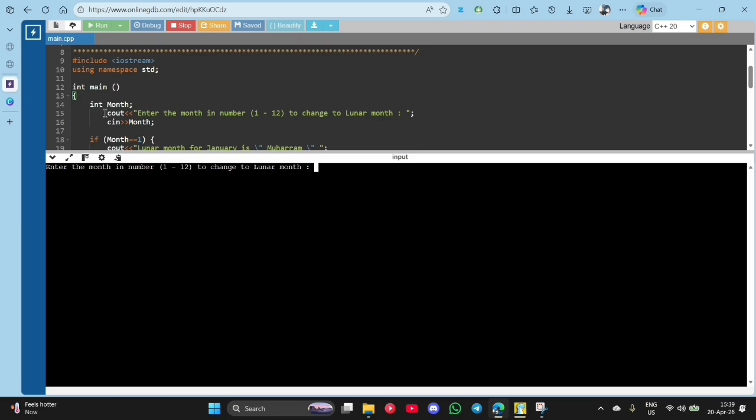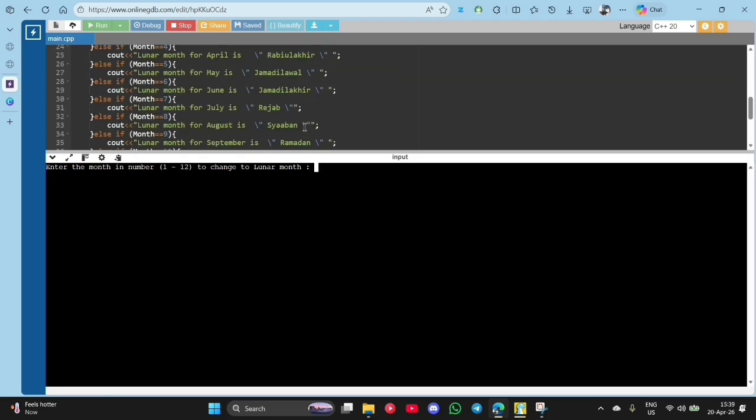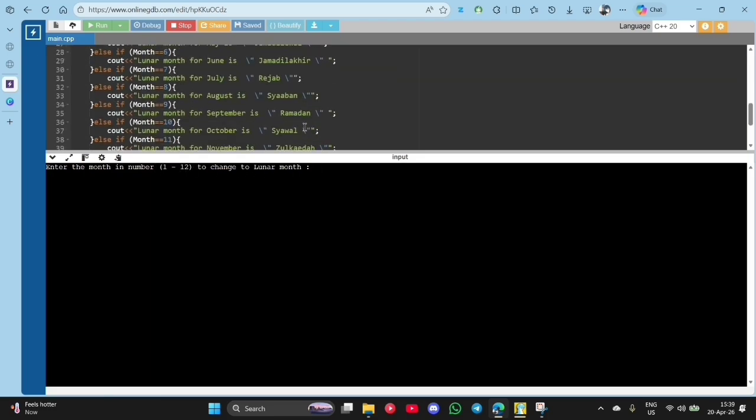Yes, as you can see, it starts off with the first line. Enter the month number 1 until 12 to change to lunar month. So let's say I pick the ninth month. I pick number 9 for September. It should show this. So yes, let's just do it. 9. Yes, as you can see, lunar month for September is Ramadan, which is what is written here.